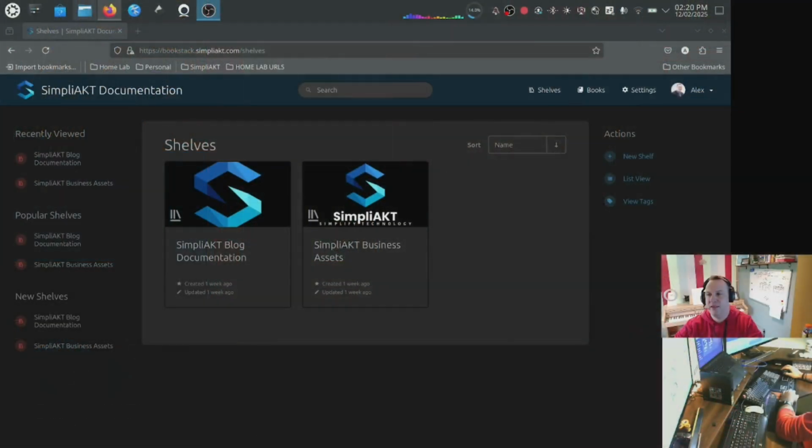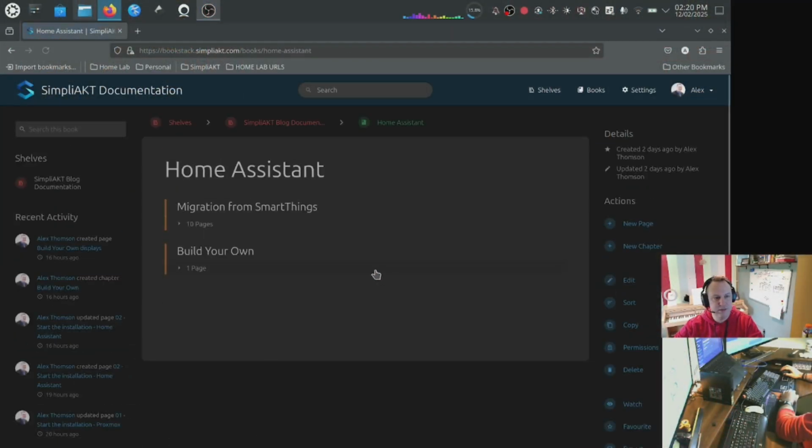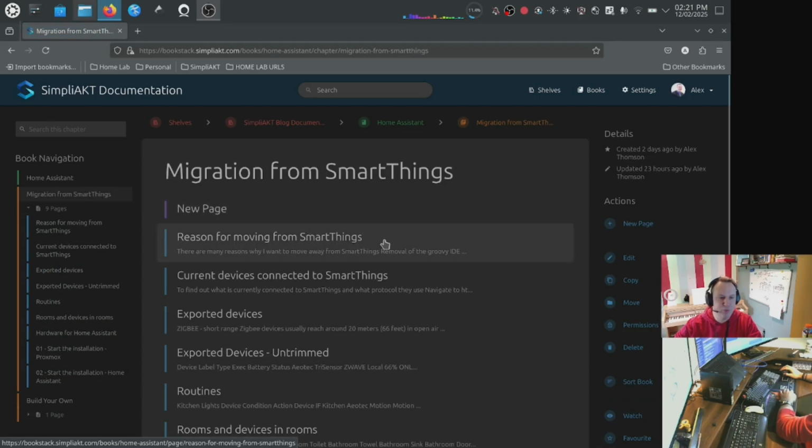So, Home Assistant. This is where I make the move and take the plunge to move away from my horrible SmartThings implementation. And I'm going to show you a little bit about why I'm doing that today and how to do it step by step. I've created a lot of documentation here that I'm going to follow step by step. I intend to make this public for everybody else to follow.